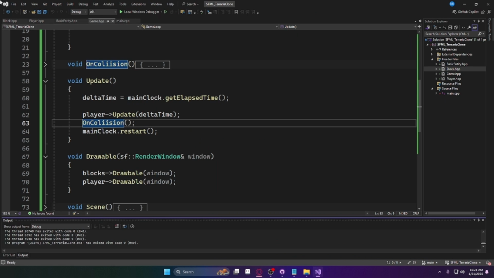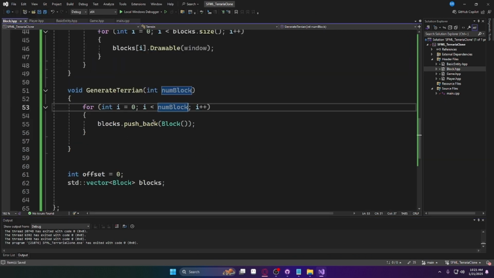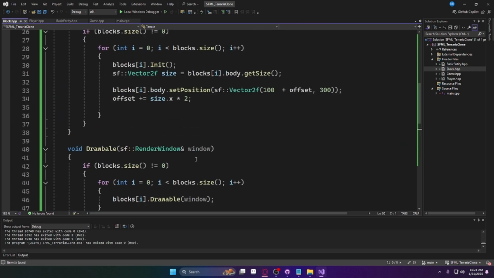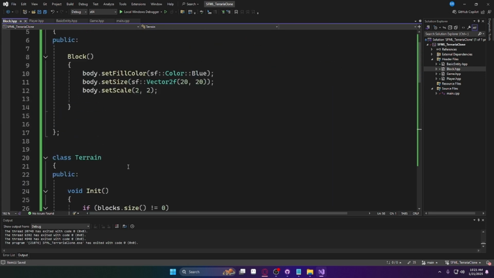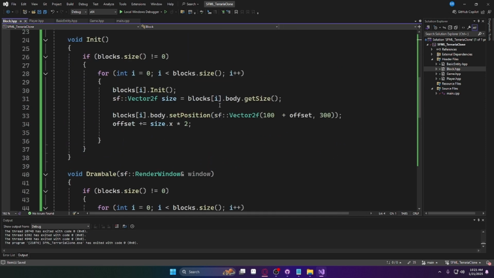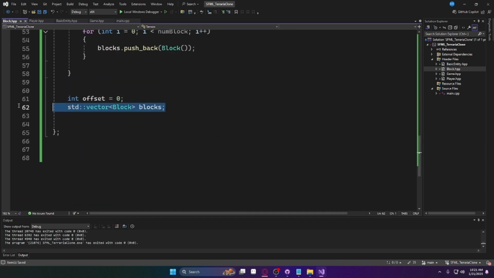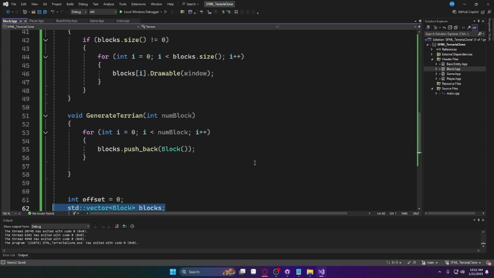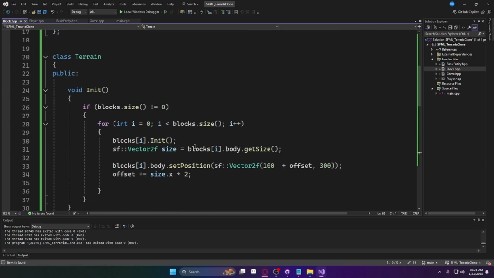So fantastic, right? We did a very simple terrain generation. We did some inheritance, a little polymorphism. We created a definition of what a block is. We created an instance inside of an unsized list of that block.